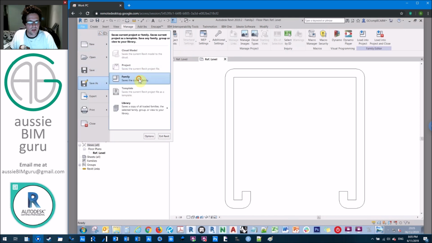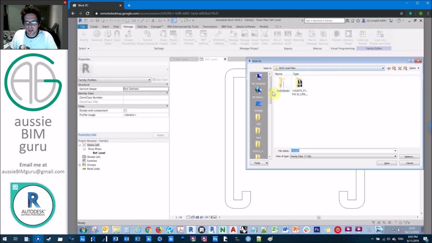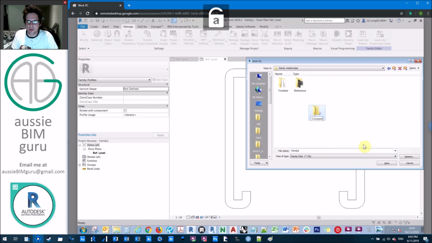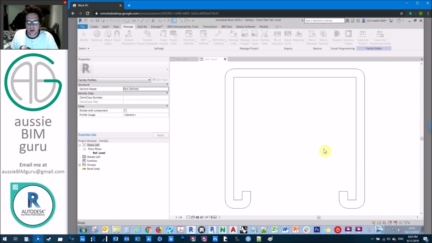Do save as family. And typically for components, I'll name them a particular way. So I'll just save this under my family masterclass. And typically for components, I like to save them in a special folder. So my naming convention is typically my acronym, PRF for profile, and then what it is. So we can say Unistrut, then I use dashes for my small break-in data, and I'll just do 41 by 41 and do a save as.